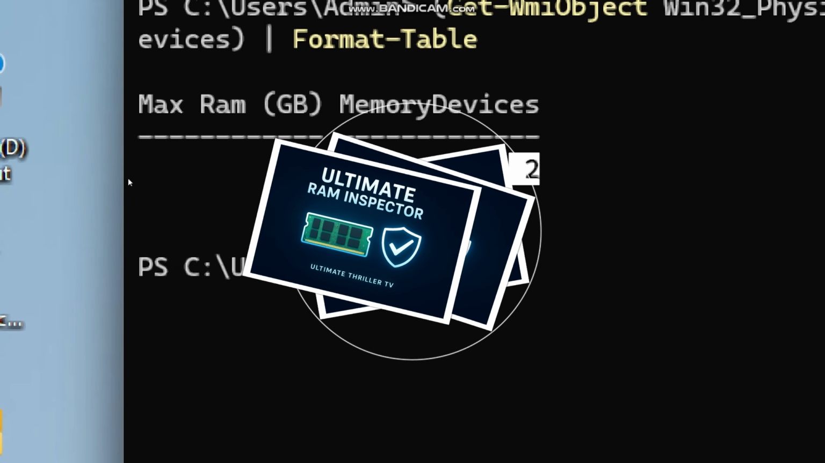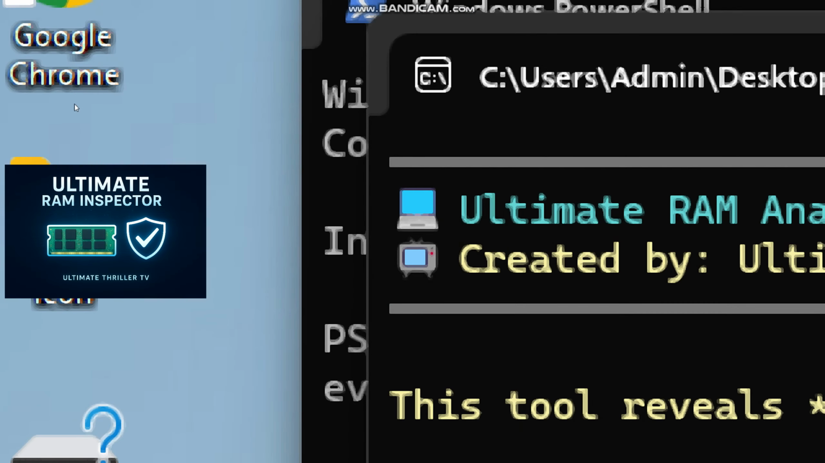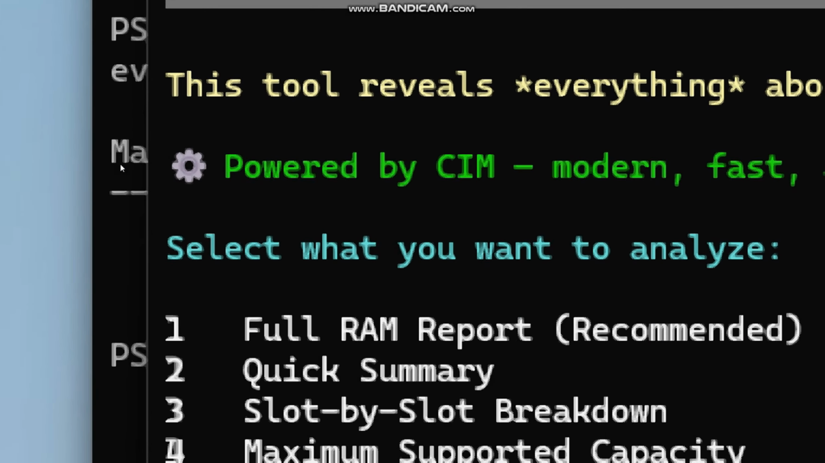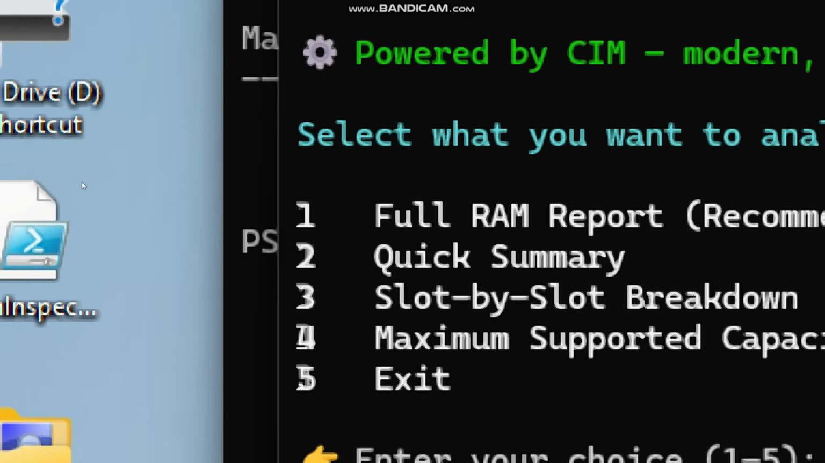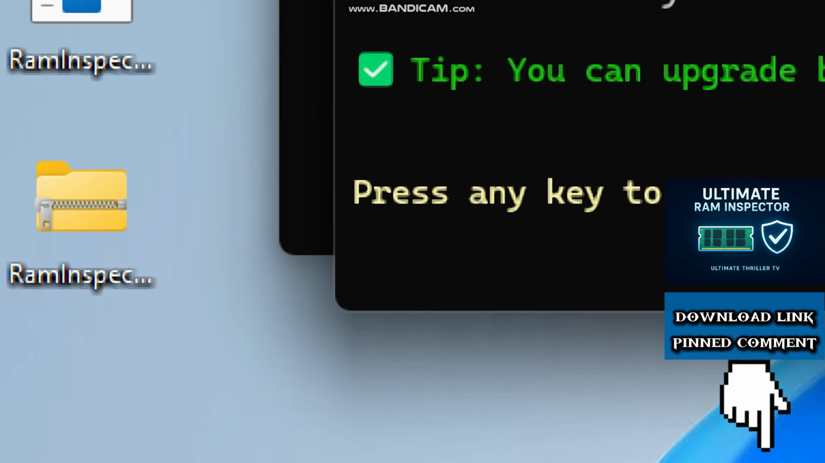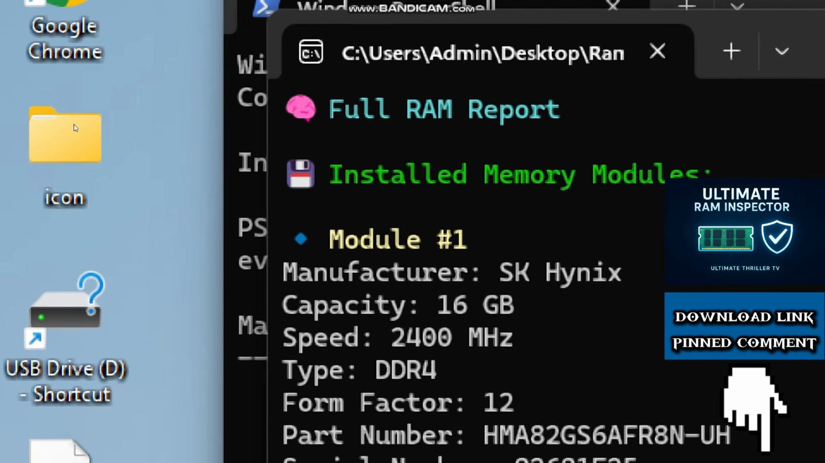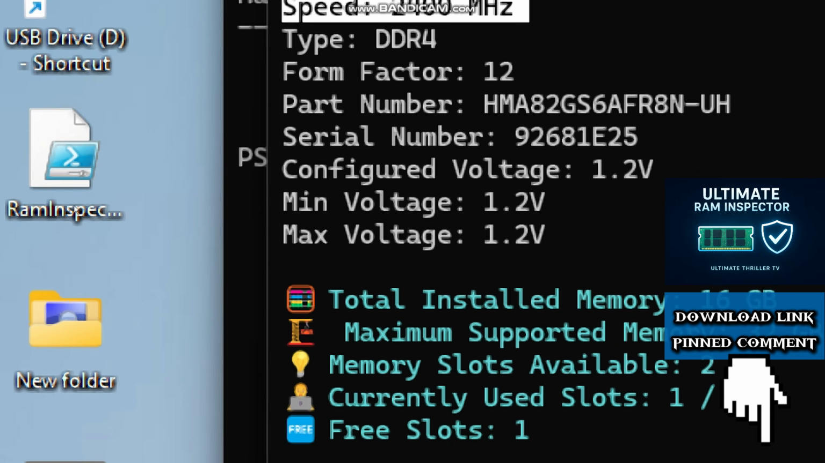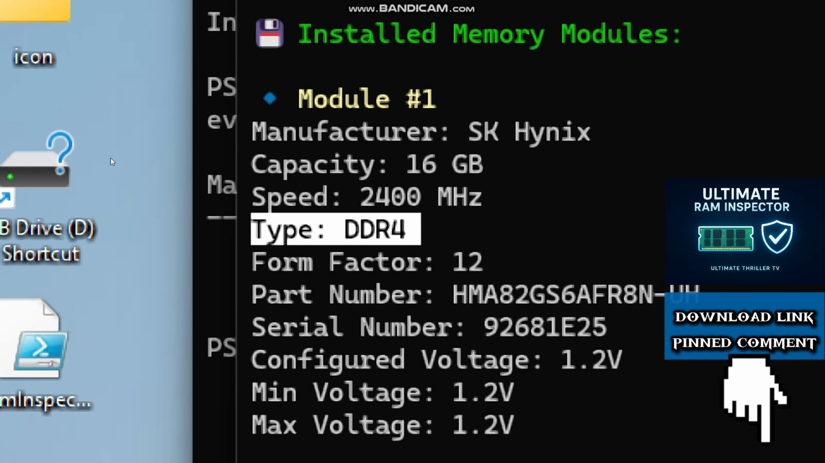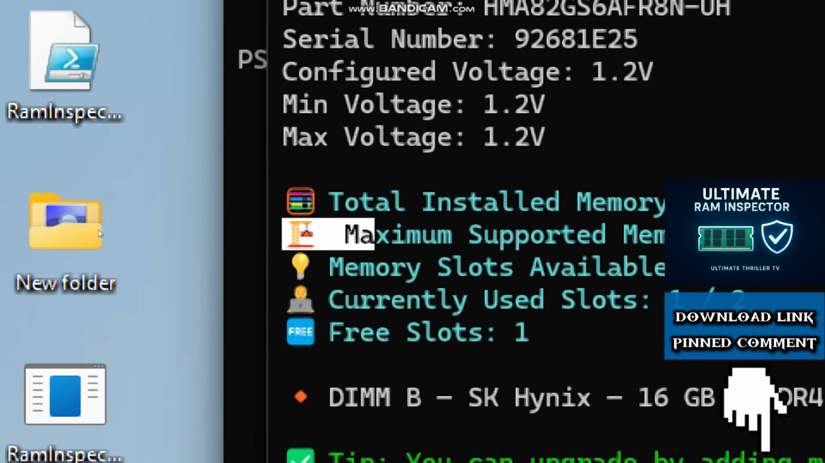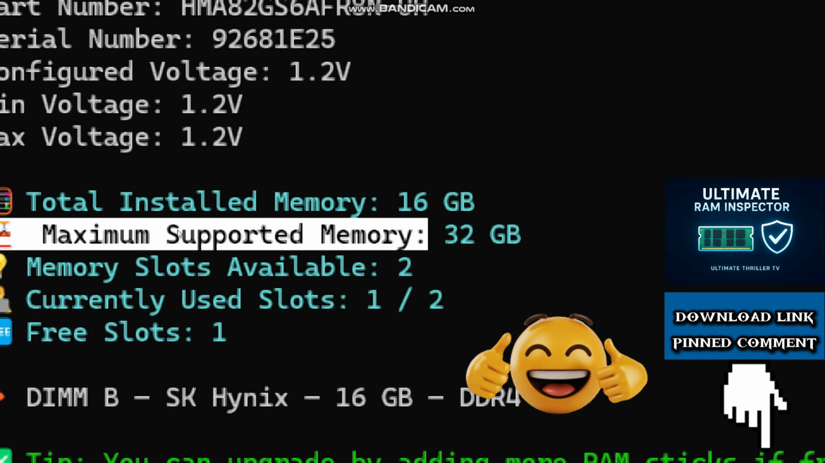Now, instead of running all these commands manually, I built something special for you. This is my Ultimate RAM Inspector Pro, an interactive PowerShell tool that does all the heavy lifting automatically. It detects your installed memory, slot usage, manufacturer, and even upgrade potential in seconds. From the brand, speed, voltage, and type, down to the exact slot your RAM is sitting in. Every real Windows power user should have this tool in their kit. So before you rush to buy new memory, run this tool and see your upgrade potential for yourself.